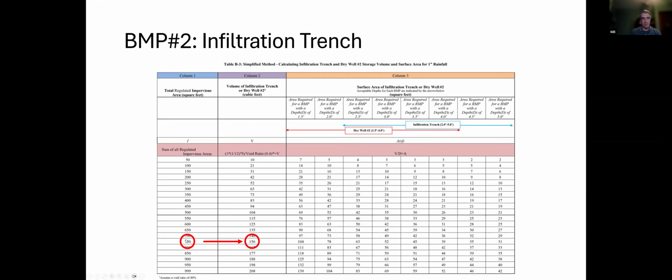We can see for that amount of impervious area, we need to be able to hold 156. Our infiltration trench needs to be 156 cubic feet in volume. Okay. And these can be constructed with varying depths. Let's say that we're going to build ours 3.5 feet deep.